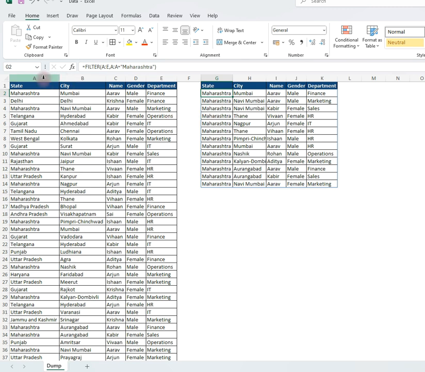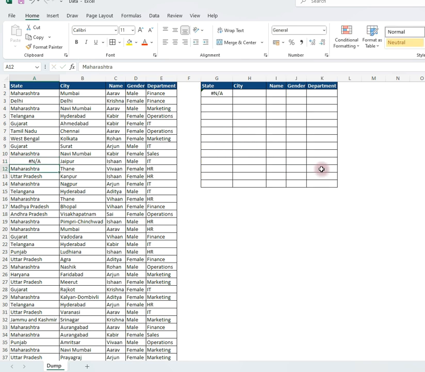Now the logic is, if in this column any error value is there, then your filter function will not work. Let me show you with the value not available error. In this particular cell, I'll write that error value, #N/A. See, now the values are gone.